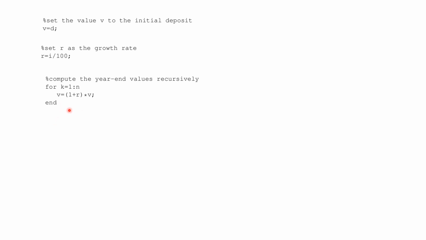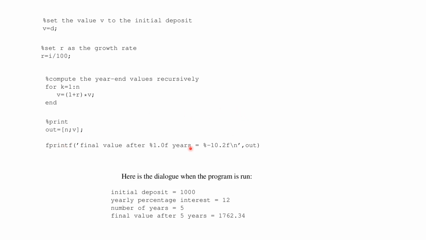So for each year, we're going to increment the value by 1 plus R. In other words, if R were, say, 10%, this R would be 1/10, this would be 1.1. So that adds the interest to the amount and increments the value for each year. So this is performing compound interest. And we will then print the final value out. So we get a printout matrix and we print from that.